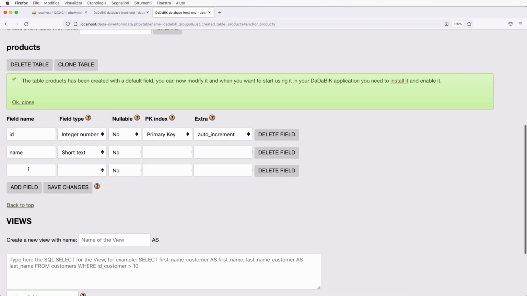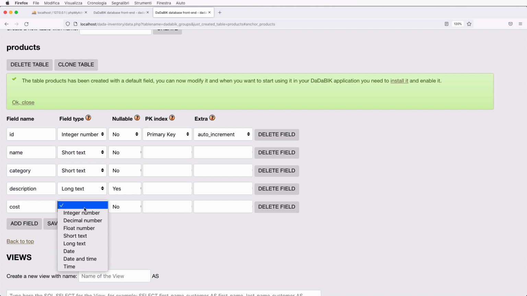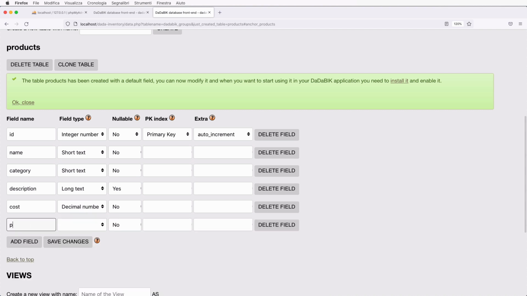Okay, so other fields. I would say category. Maybe we have several categories for our products. Description. So we have a name, but maybe we also need a long description. Maybe nullable yes this time, because we also allow products without a description. And then we need the cost. It's a decimal number. The price, again, a decimal number. So cost, what we pay to get this product, and price, of course, the amount we charge when we sell this product.